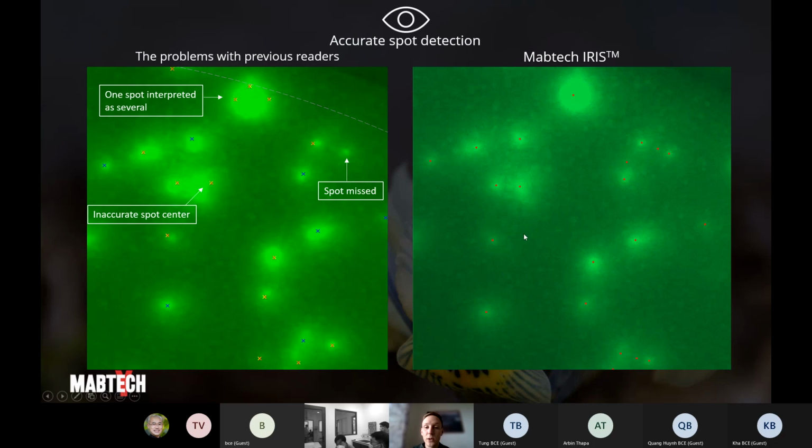So what Mabtech did was to collaborate with mathematicians at the Royal Institute of Technology in Sweden, and also with the engineering company Camcom. And then we created a software which is dependent on very, very advanced mathematics, leading to that we are very good at setting the spot centers and identifying where you have different spots in an image. And this applies to both Mabtech IRIS and to Mabtech ASTOR.